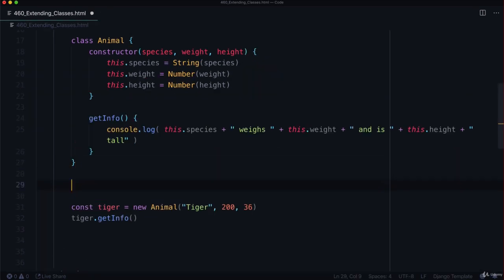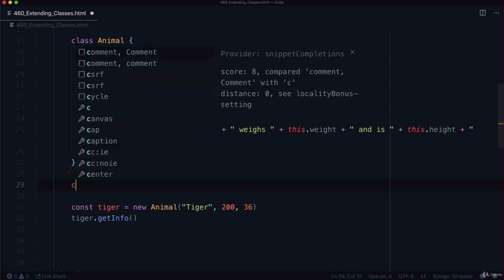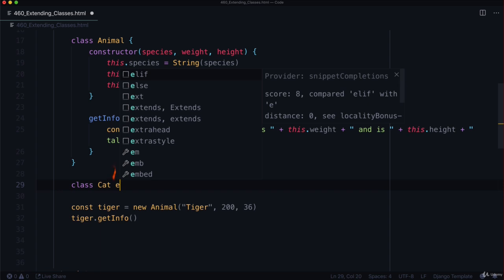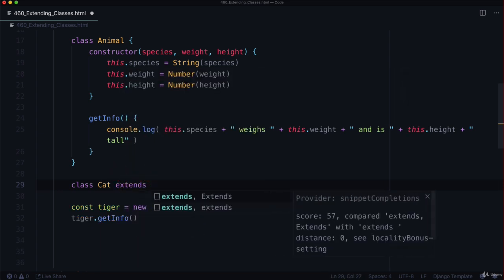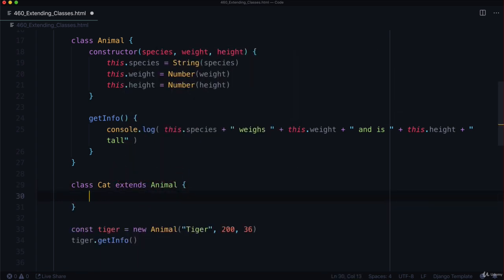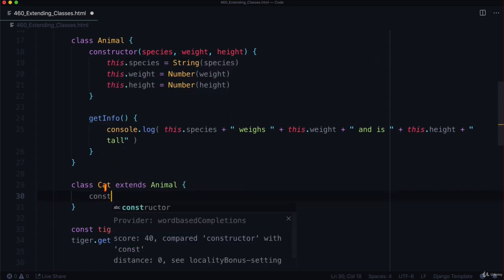And let's create a new class for a house pet, like a regular cat. So we do class Cat keyword extends Animal. And so this cat is already going to get constructors such as species, weight, and height. And it's also going to get the method of getInfo. Now what we could do here is we could do constructor.